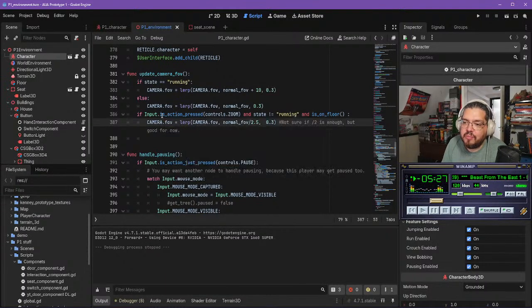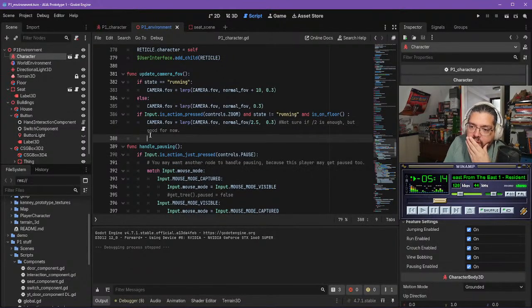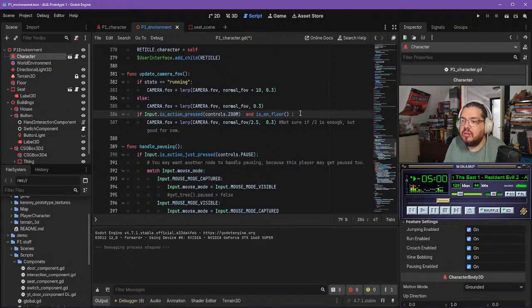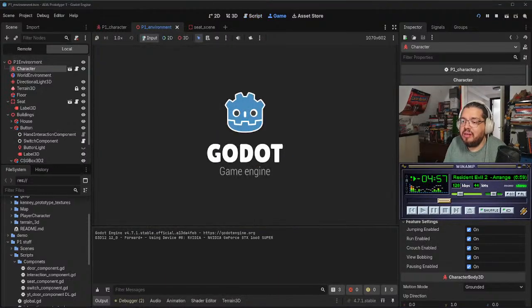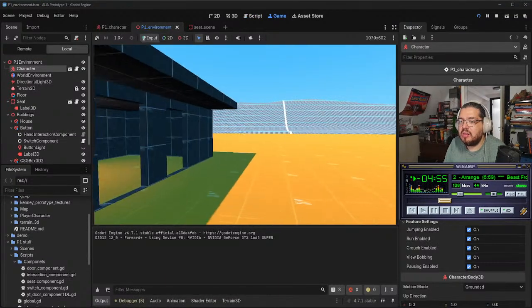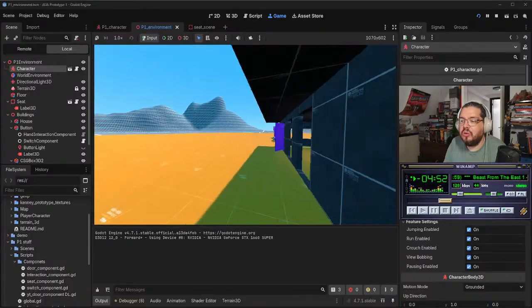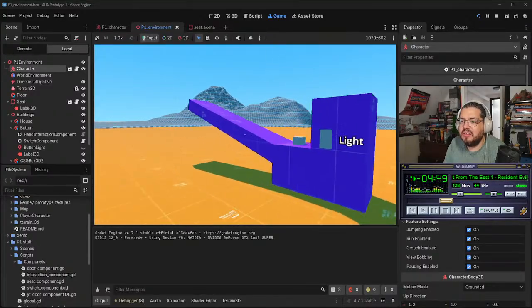Here I say, if I'm holding zoom, and I'm not running, and I'm on the floor, zoom FOV. Right? But what if I can zoom while running? Is that bad? Yeah, because it feels slower anyway. I'll just leave it like that. That's fine.